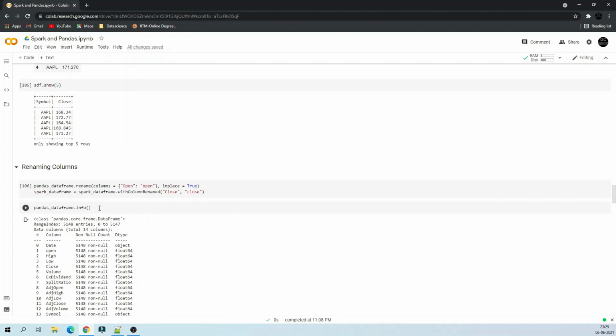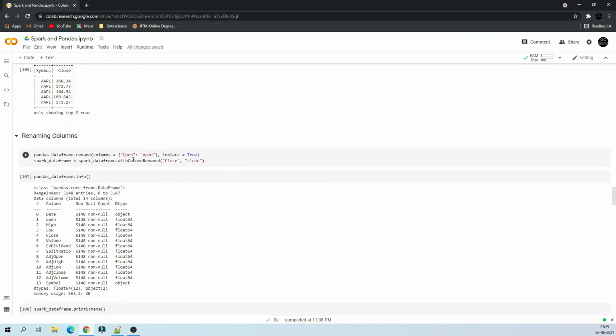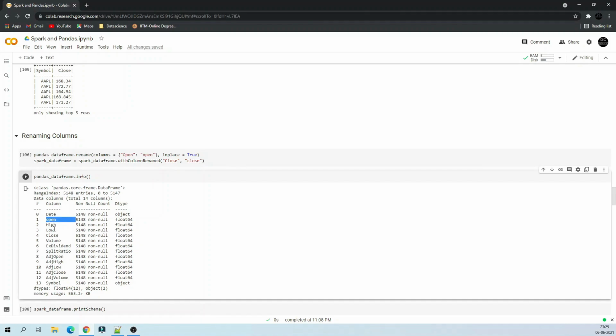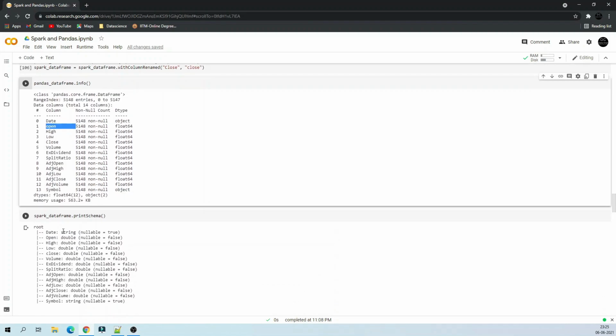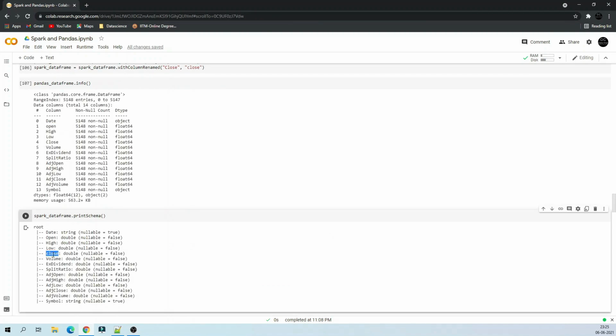And look into the Pandas data frame now here. If you look into the Pandas data frame, I renamed the open to small open. So you can see here it is converted to small letters. In the same way in Spark, I changed it for the close, so you can see the close has changed to small letters.